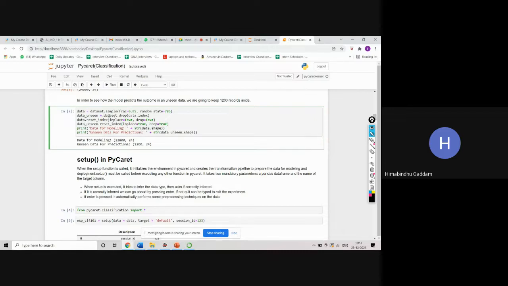And next, you are dropping the index for the unseen data. The unseen data which I'm talking about is that 0.05, the 5% of the data, that will go into the unseen data. Now, if you see here, we are asking to print the data as well as the unseen data. The data which we are using for the model is 22,800, that is 95%, and 1200 records went into our unseen data so that we can do validation at the later stage.